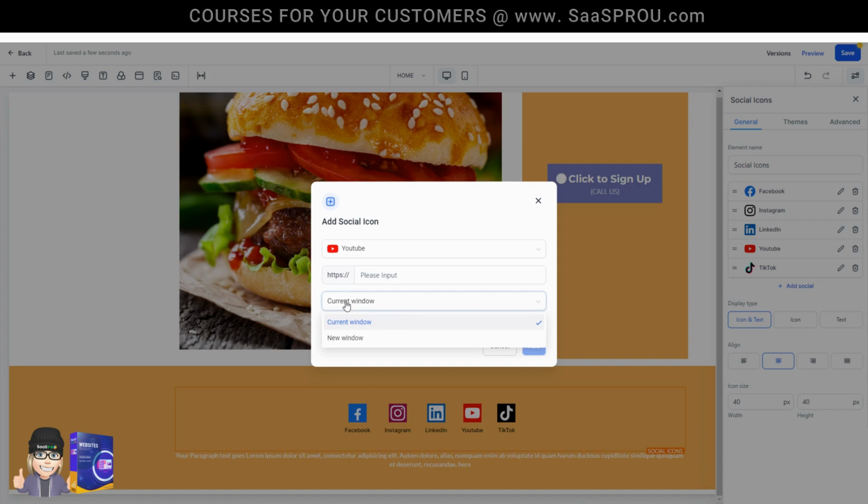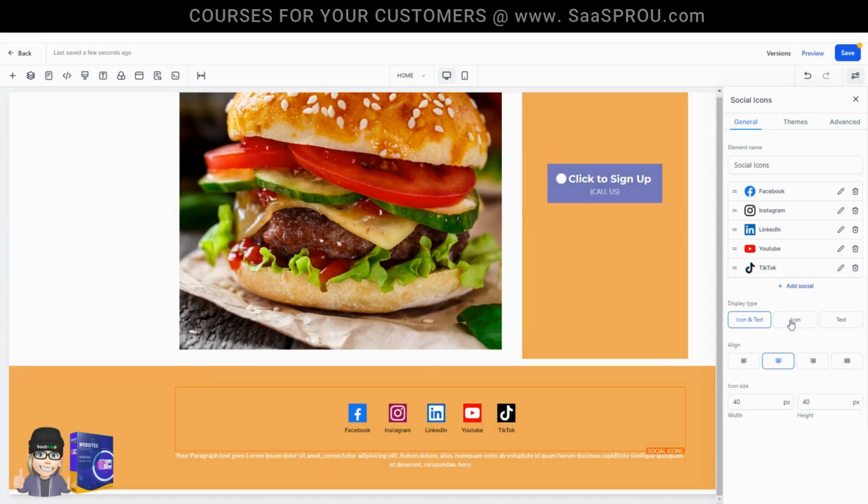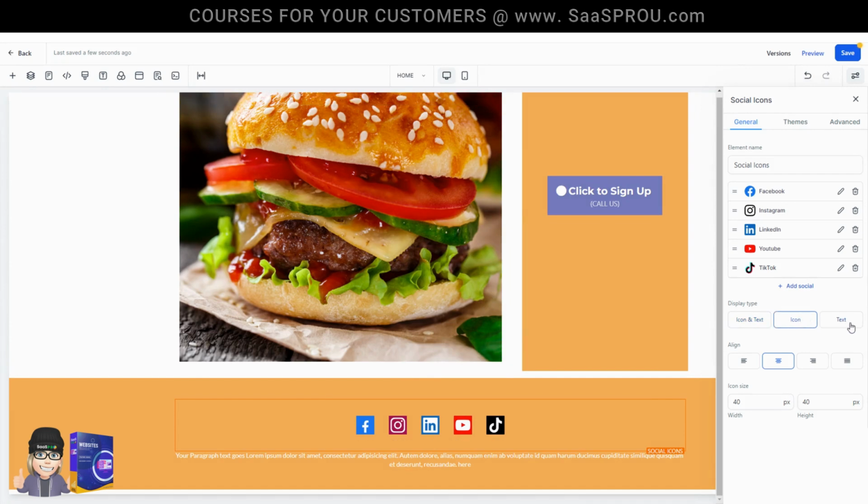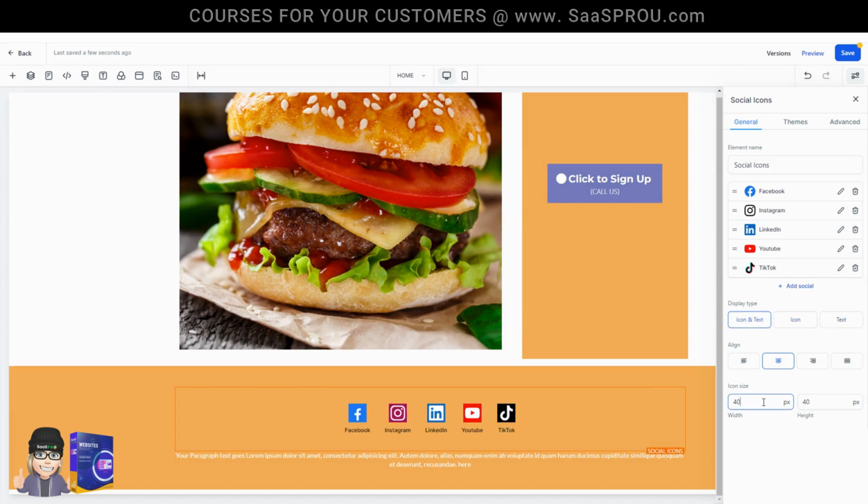And right here where it says current window or new window, the main thing to remember when you see this is if they select current window, it means they never leave the site. It shows up within the site. If you select new window, it means it opens a new window up inside of their browser. You can select the icon text, you can select the icon type, or you can just put text. You can even change the icon size. We can make these smaller, or we can make them larger.